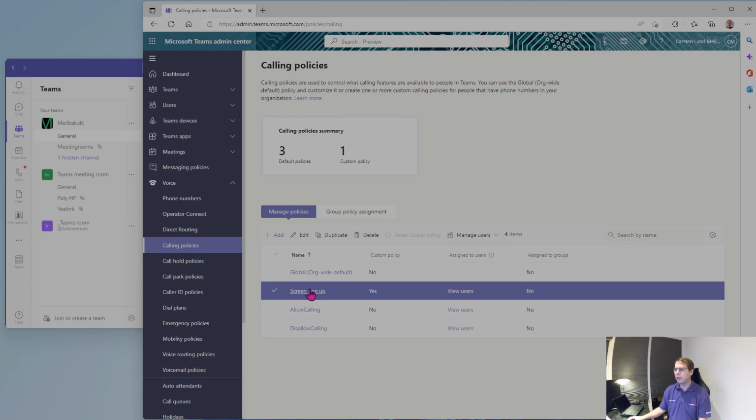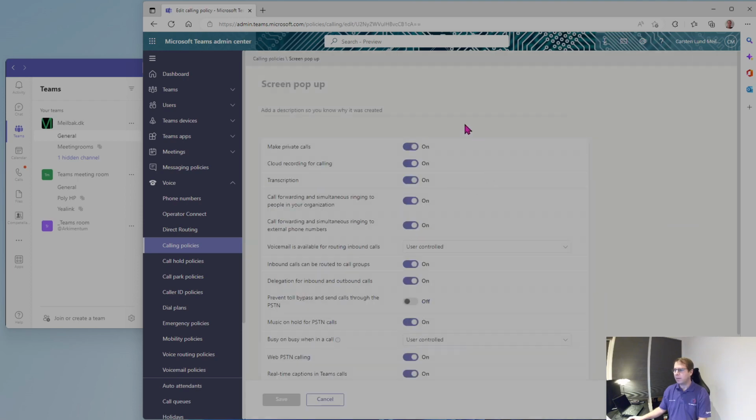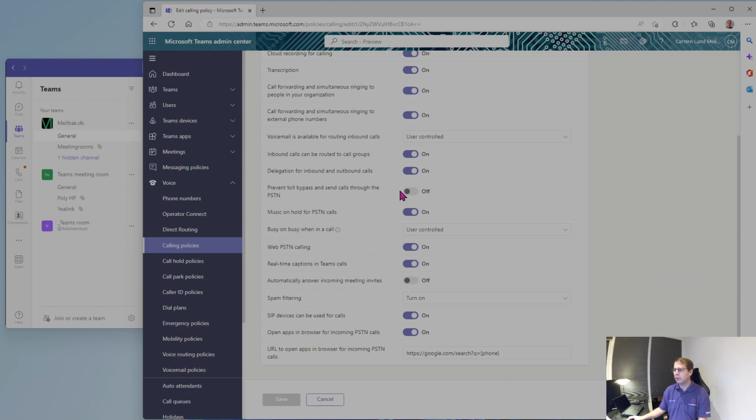So if you go into that one, in here are all the normal settings and so on. I don't want to talk about those, but at the bottom we have the slider where we can enable open apps in browser for incoming calls. And when we enable that, we get a field at the bottom where we can type in the URL to our CRM system or whatever URL we want to pop in.